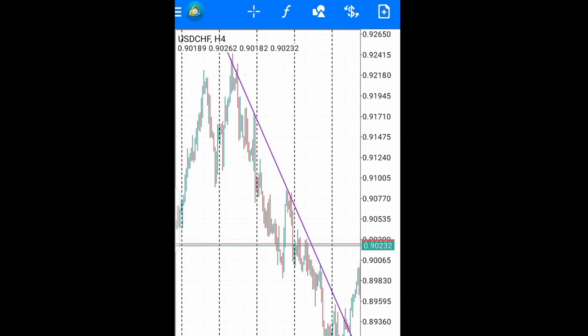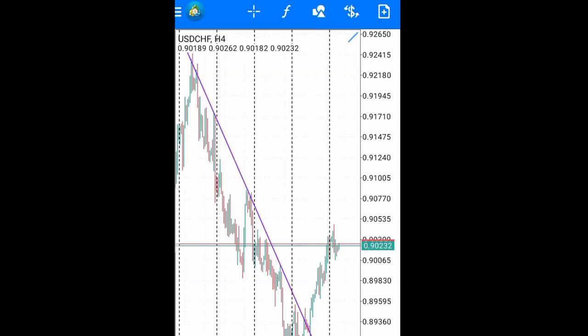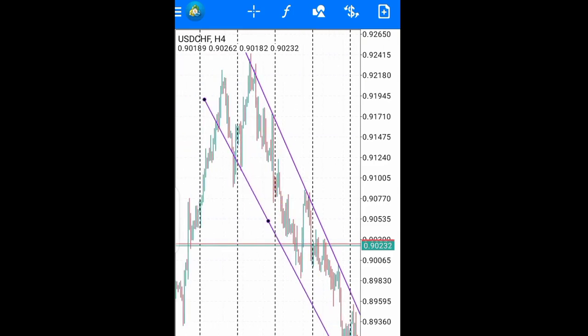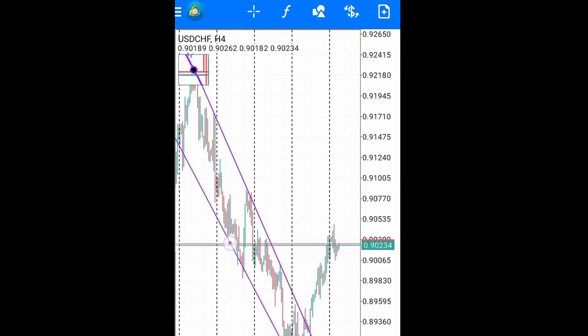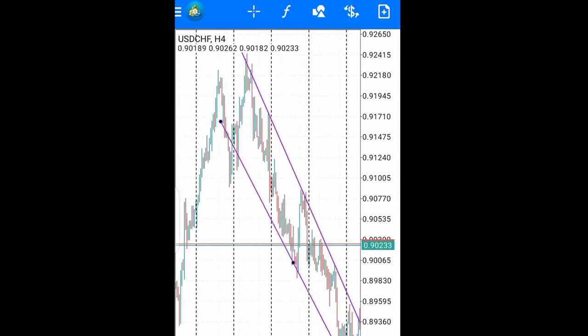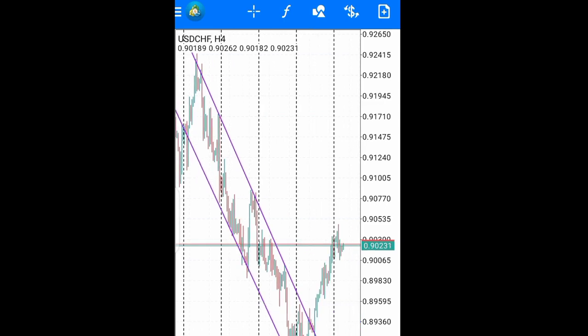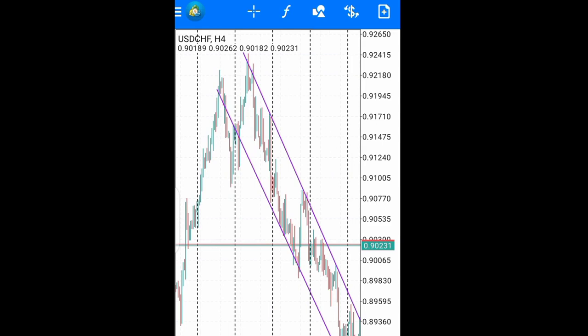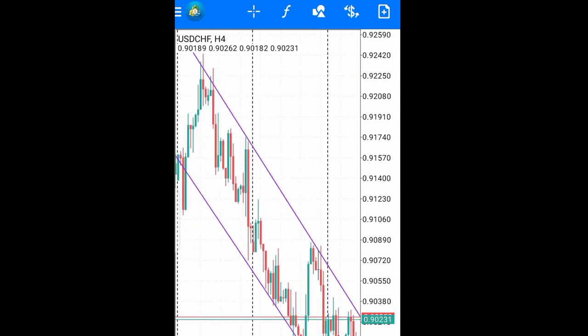Then I can also add another one, maybe to connect the lows, maybe something like this. So with this, I have added my trend lines. So that is how you add your trend lines.